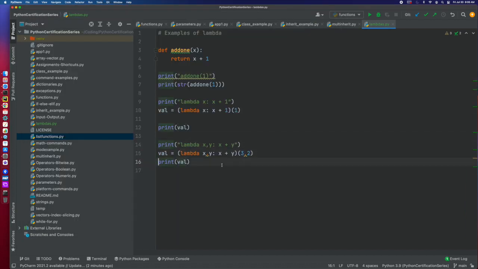Now I can also store these if I want to. So now I can come back and let's do this.